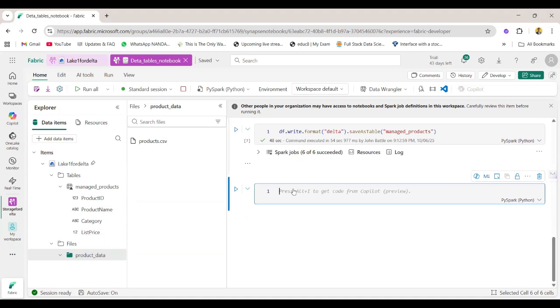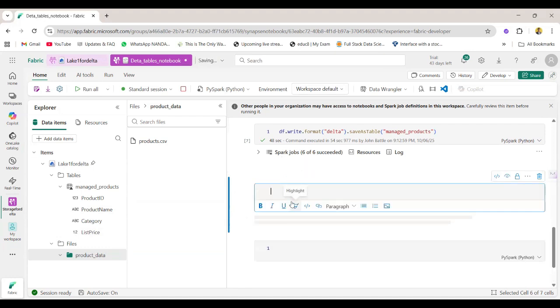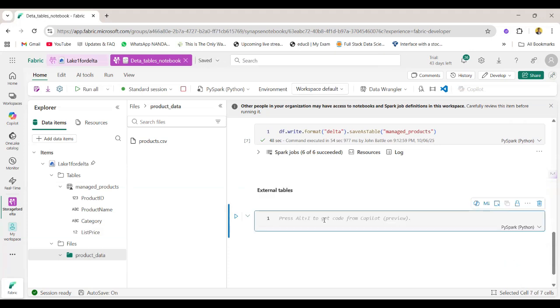Now it is about external tables. So I'll give a markdown over here and write it as external tables. In order to create this external table, we will be using the ABFS path, to specify where to store this table externally. I don't want to save this in this path. I want to save it in a different file system.